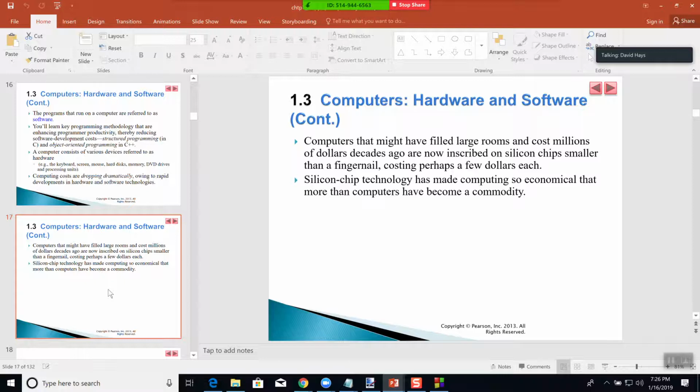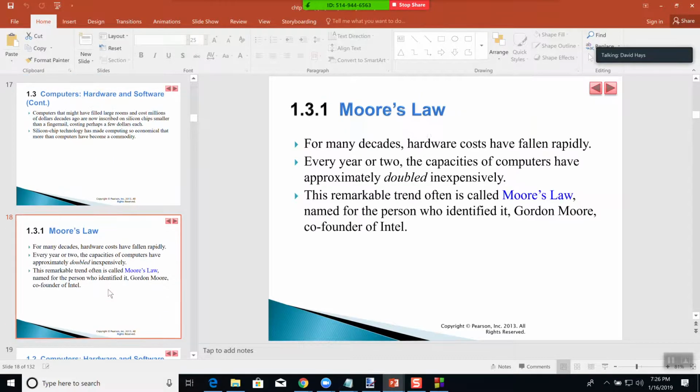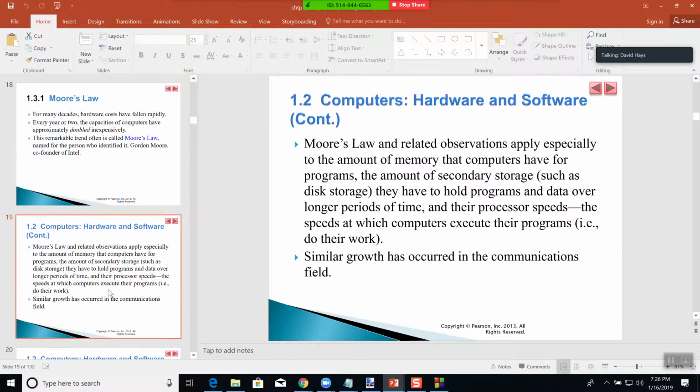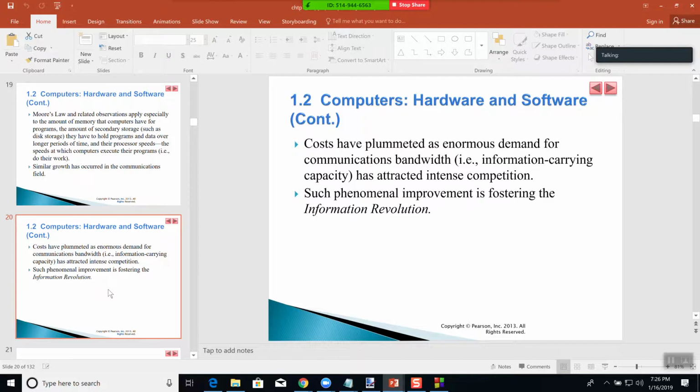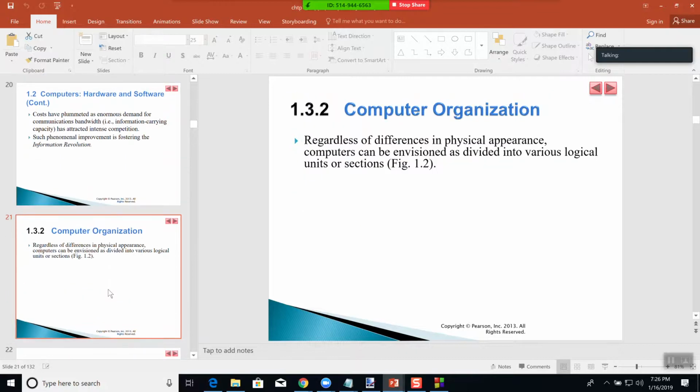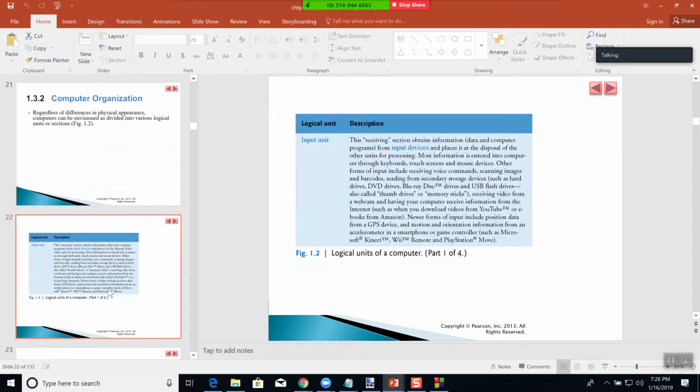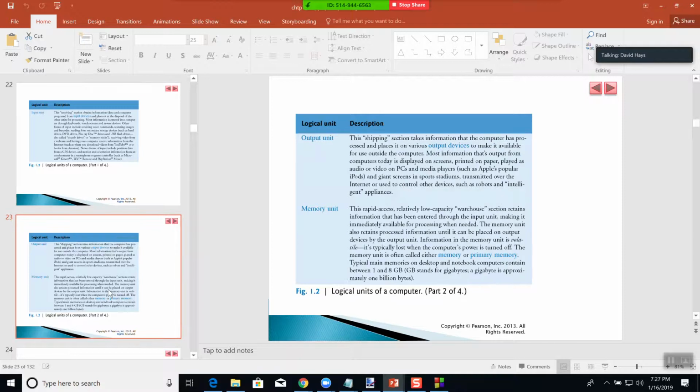Talks about computers that used to fill large rooms, now are real small. We all know that. Many decades, hardware costs have fallen rapidly. Okay. Moore's Law. Input unit, output unit, memory unit.